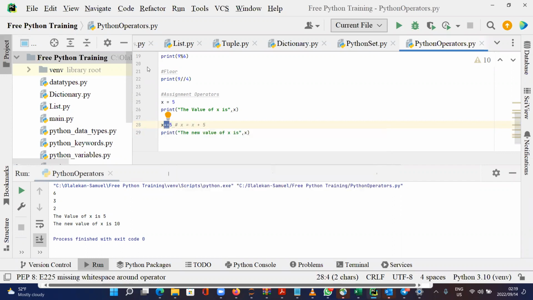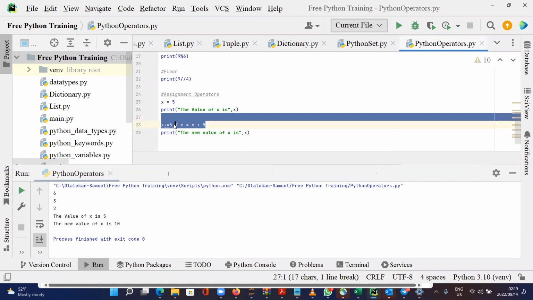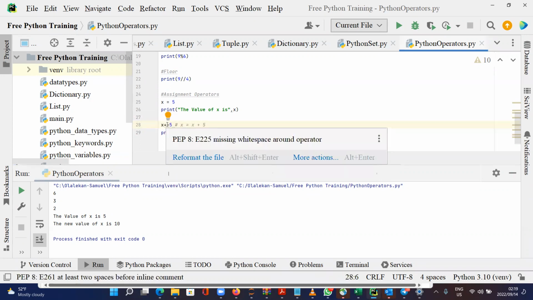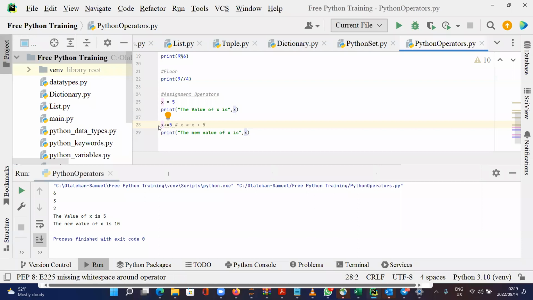So this is telling us that there's what you call PEP. I think it's Python something practice. So it's saying it's missing white space around the operator. It doesn't mean it's wrong. It's just a clean coding practice. You see that that's gone. But if I don't put that white space there, it's not going to have any problem.